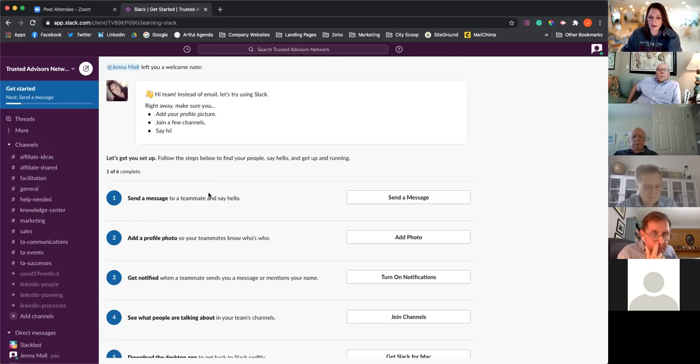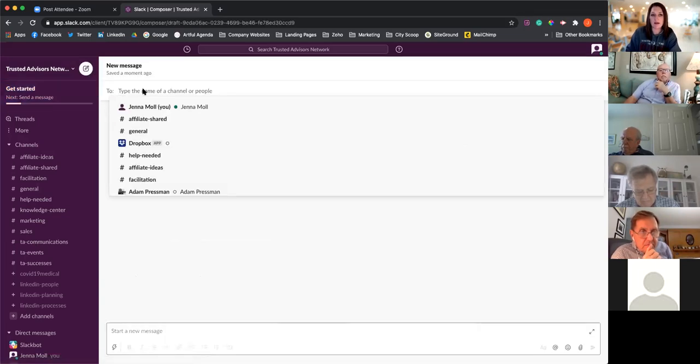The basic way to send a message: you can communicate with any member of the Slack, or you can communicate within the channels, which you see over here on the left side. To start a new message, you have this create button up here on the left in your menu. If you just click on that, this is how you would start a new message.